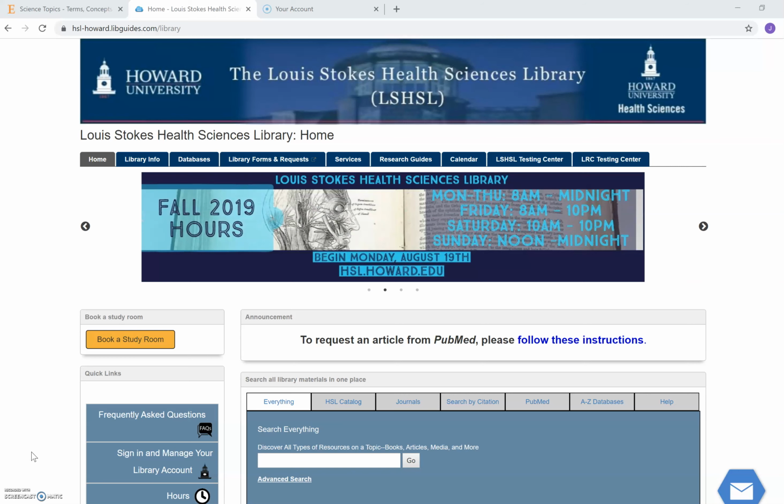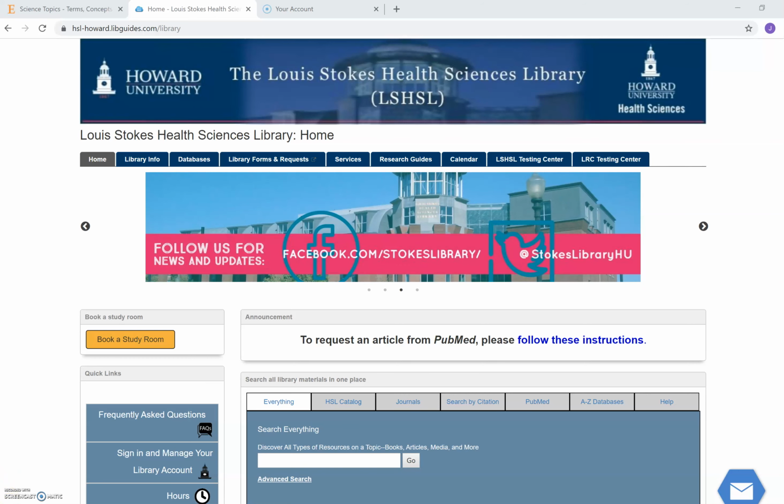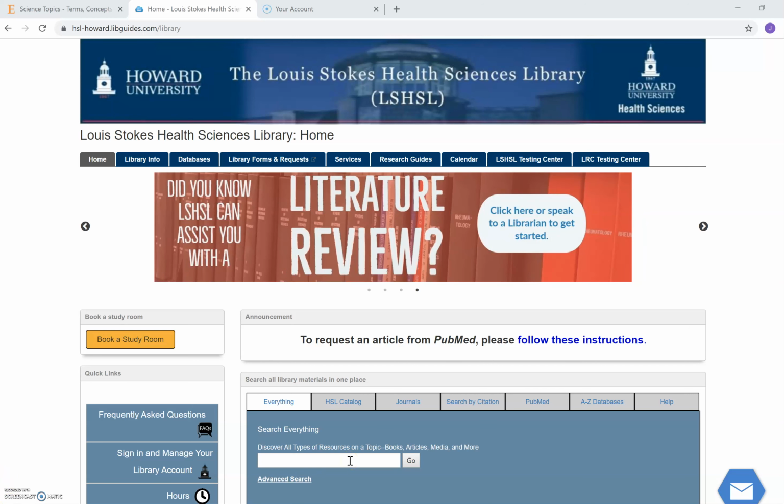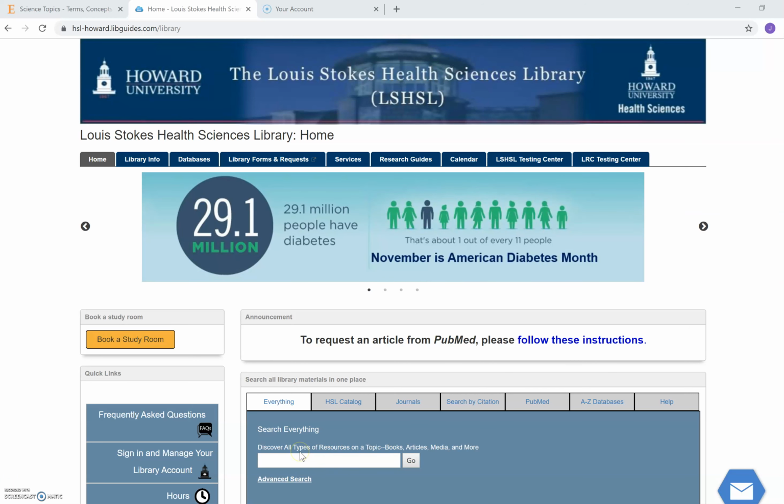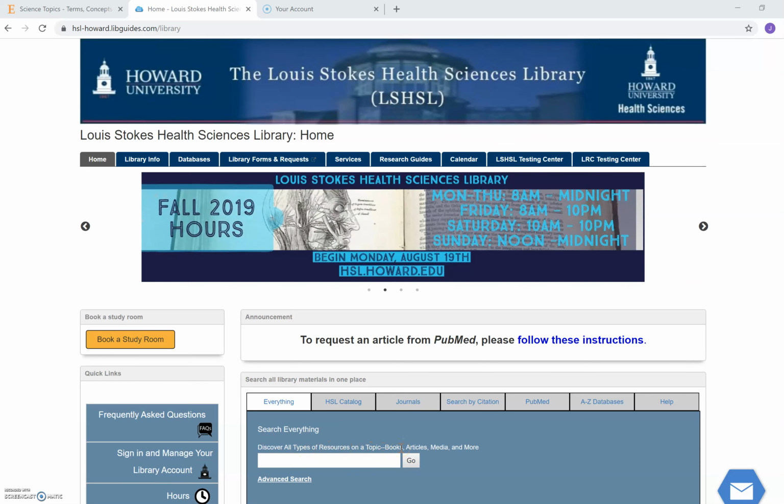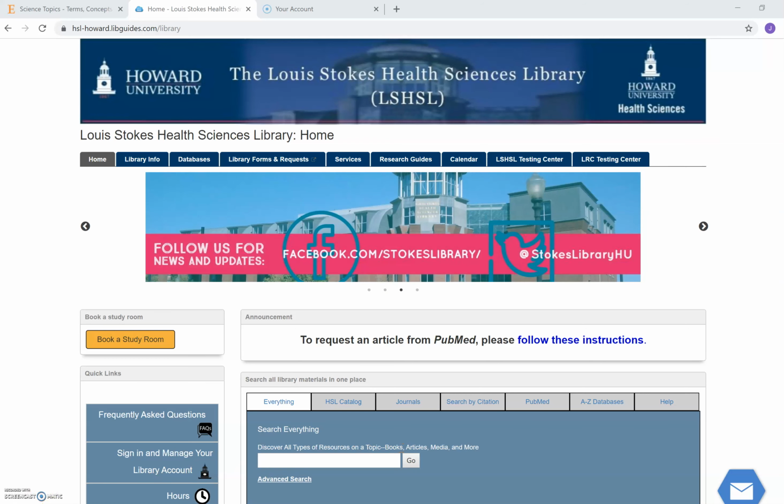This catalog will search for information across all of the formats that it is available in. As we can see by the reminder placed above the search box, you can discover all types of resources based on topic. It can be books, articles, media, or any other format available.